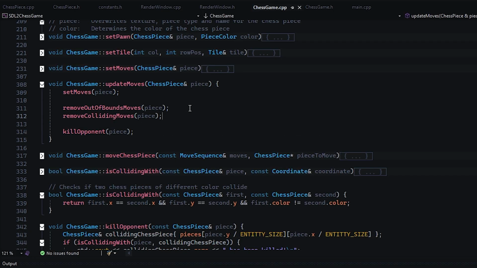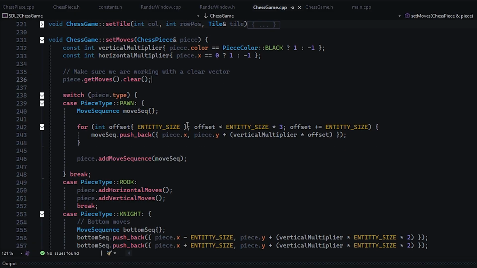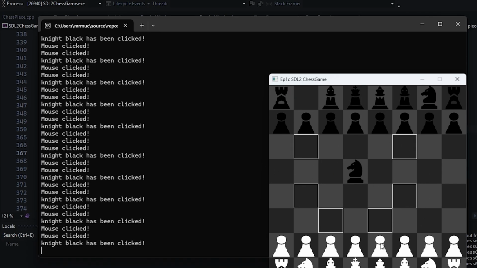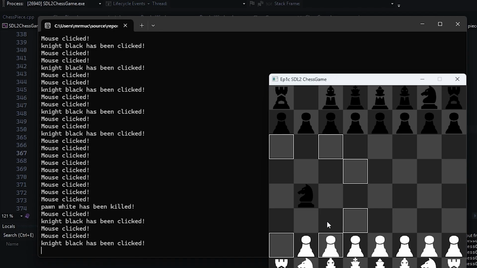What to do? In the set moves function, I need to update a few things, I believe. Yeah, he's still missing a few moves. That's kind of weird. Okay, so he does get it back when he moves out of the range. But as soon as I step in, it's gone. Okay, now it's back. What?